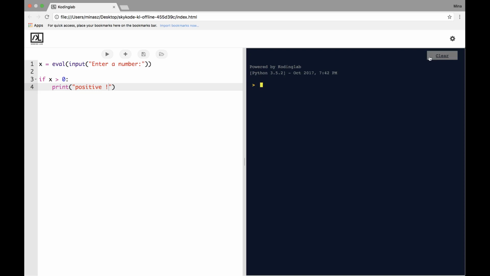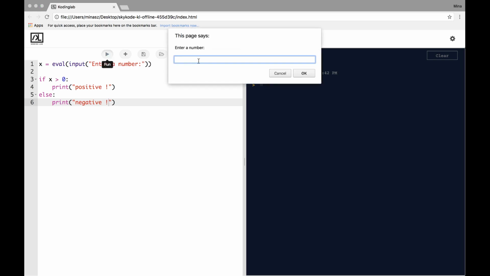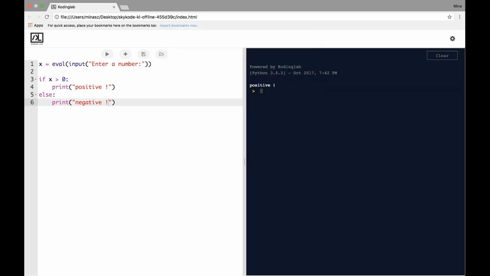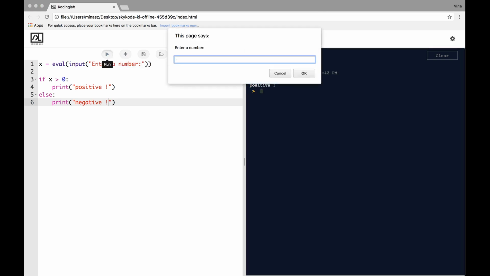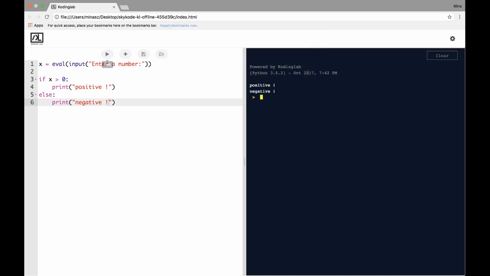So let's clear. Okay. So I know if a number is bigger than 0, it's positive, otherwise it's negative. So I'm going to write the else part and I'm going to print negative. Let's run. So if I have entered 4, it's going to print positive. I entered negative 32, it's going to print negative.